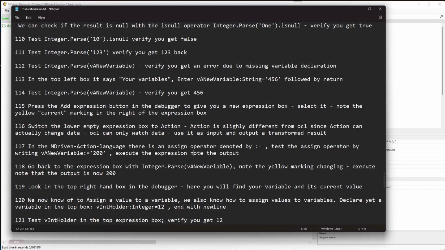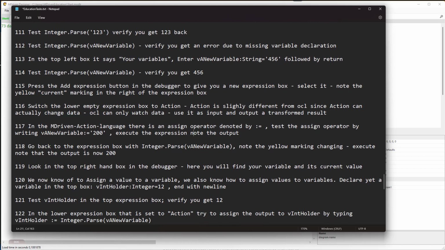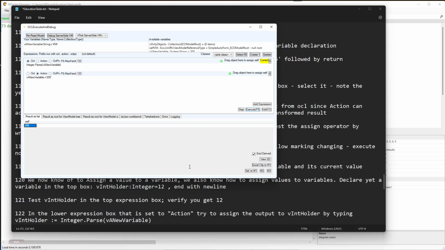118. Go back to the expression box with integer parse a new variable. Note the yellow marking change. Execute. Okay, that was the one that we did. 119. Look in the top right hand box in the debugger. Here you will find your variable and its current value.